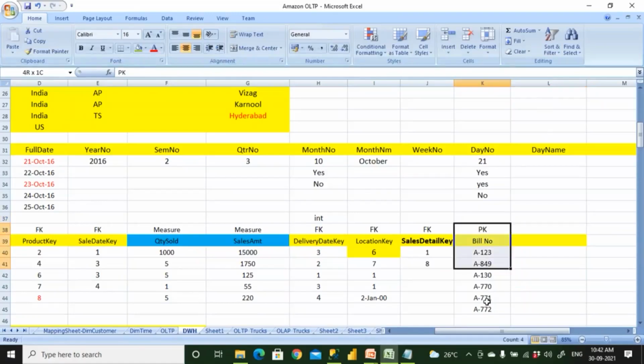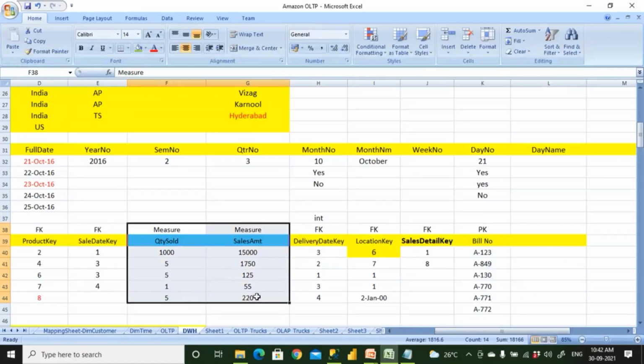Yeah, just leave it as is because you're going to be analyzing data on the measures always. Okay, you can leave this, there's no issue.